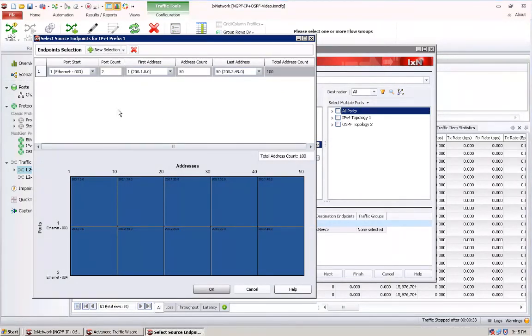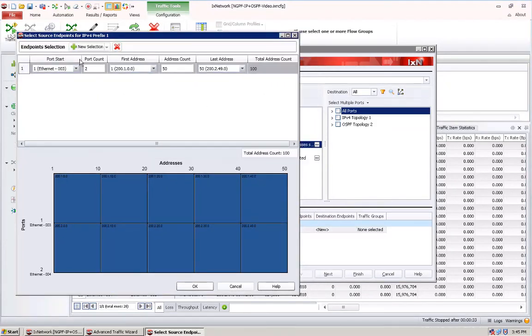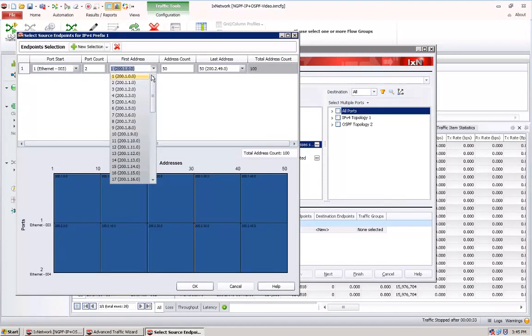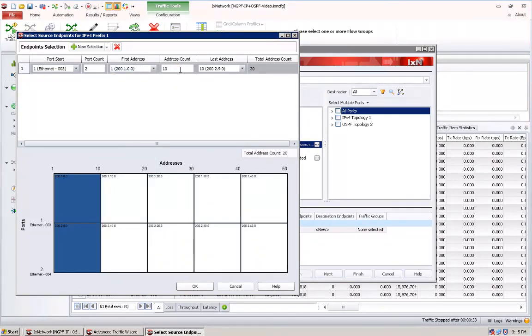So this is the new endpoint selection tool. By default, since we selected the checkbox before we actually went into it, it's showing you all 100 addresses will be selected. If you want to select a subset, you can use the drop down here and say, well, what's my first port that I want to start with? I'm going to go 3. I want both ports to do that. I do want to start at the first address as my source from port 3. But I only want to do the first 10 addresses on each port. So when I do that, it automatically selects my last address on that port 3. And it also selects the first 10 on port 4.